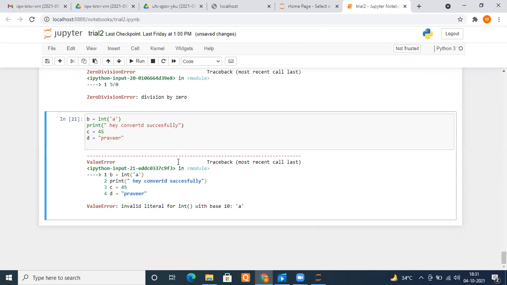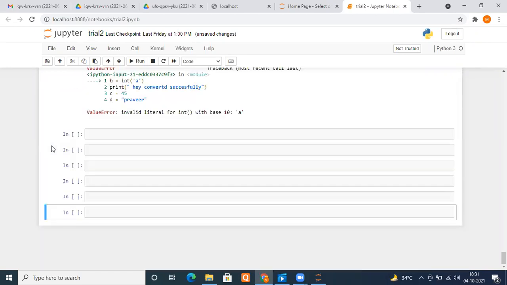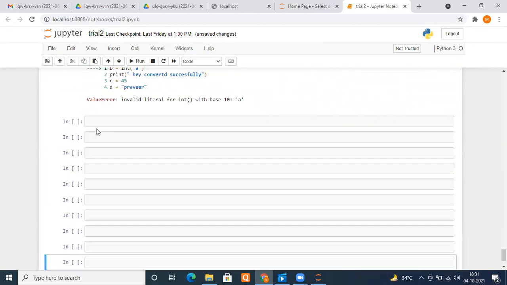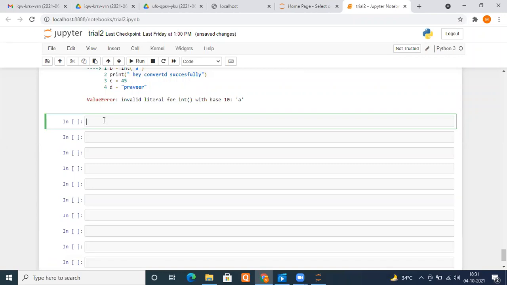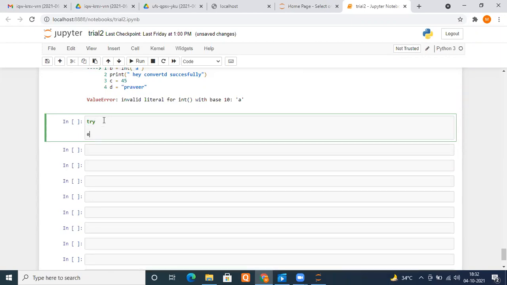Now, how to handle these exceptions? Very, very easy. This is a very easy task. You can easily handle these kinds of exceptions. How? You need two important keywords. One known as try, and second known as except.